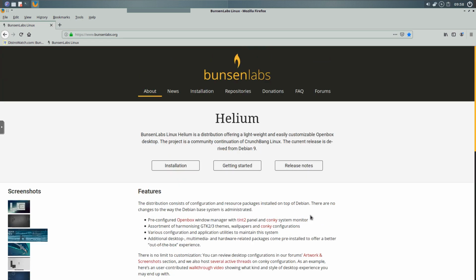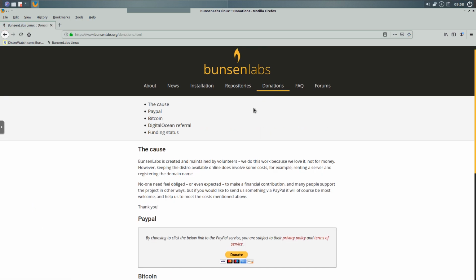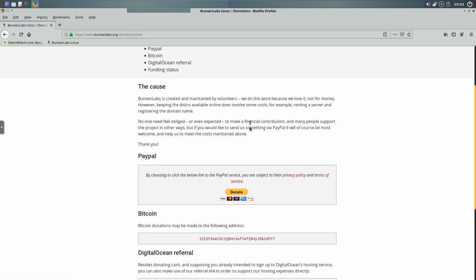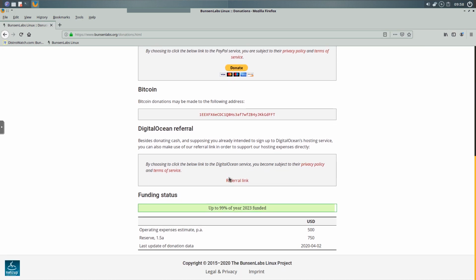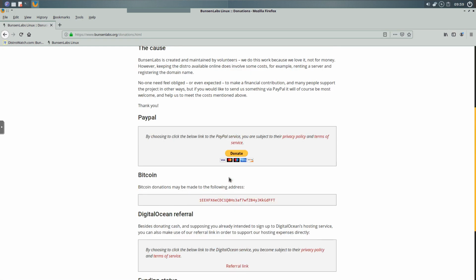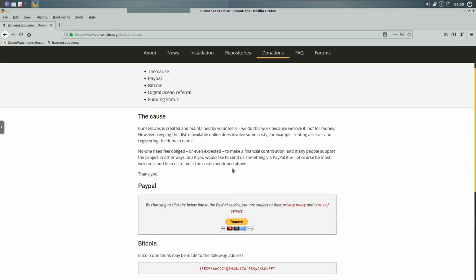community support. Definitely click on the donations page, right? So if you use this and you think it's a nice distribution, definitely go here and donate. Got a couple different options for referrals. So, highly recommend doing that if you use the distribution and you like it.